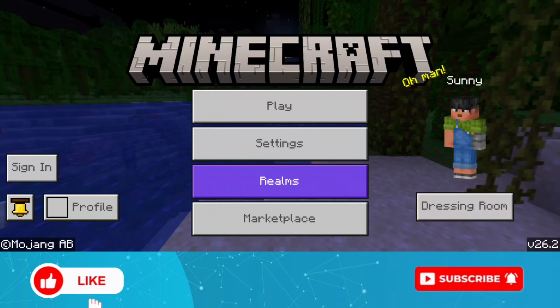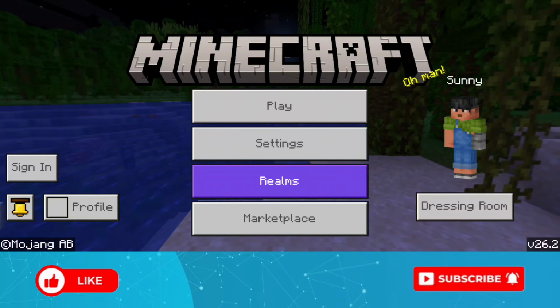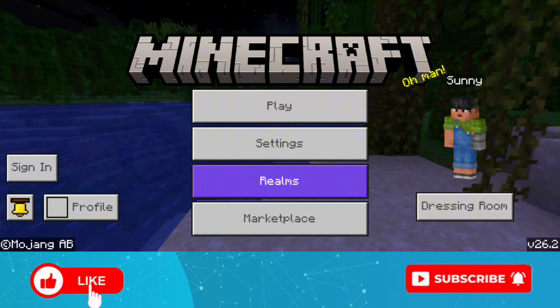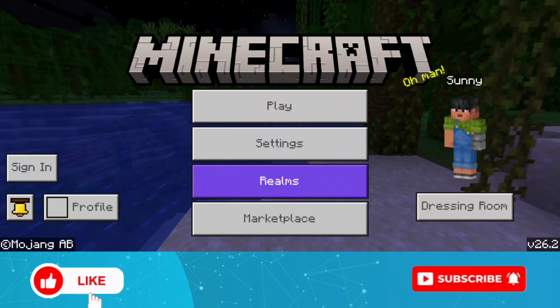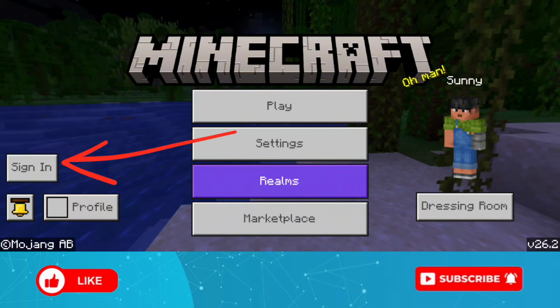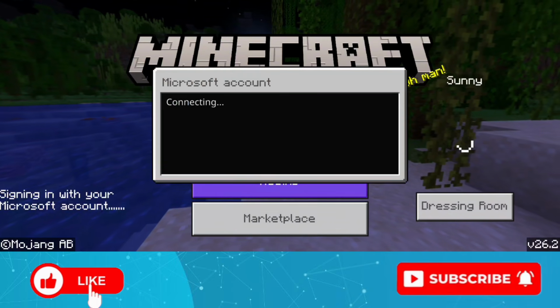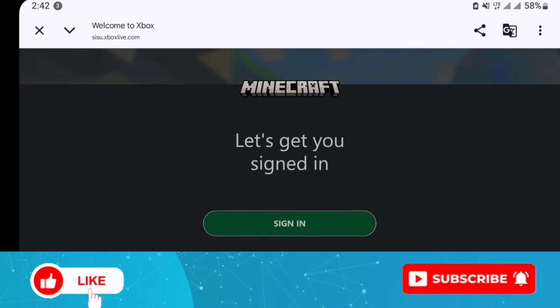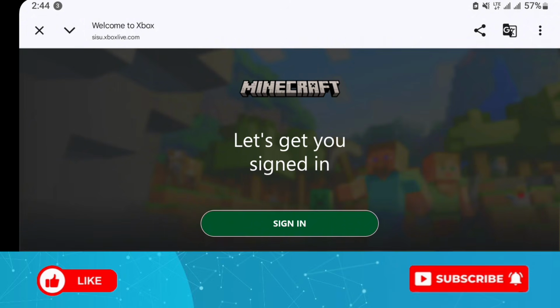First, open Minecraft Pocket Edition on your device. Once the game loads, look at the bottom left side of the screen. You'll see the Sign In button. Tap on it. Now tap on Sign In.